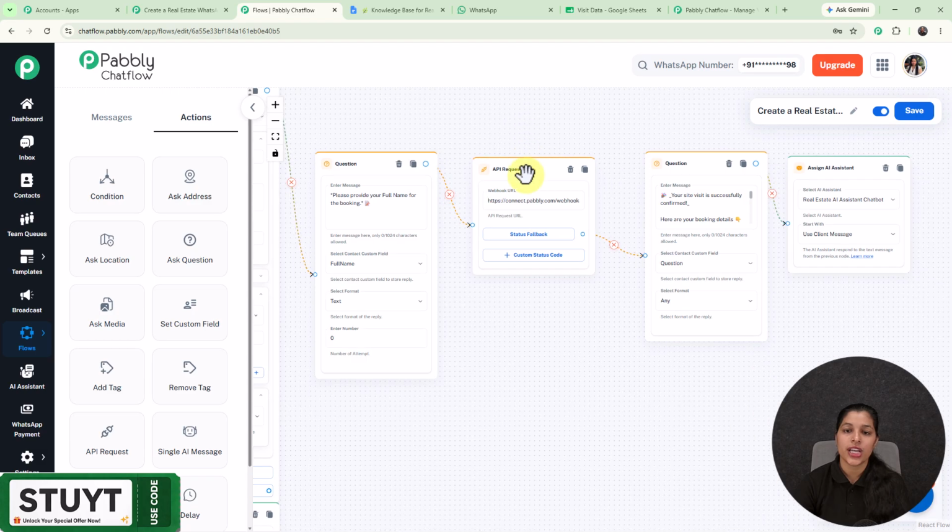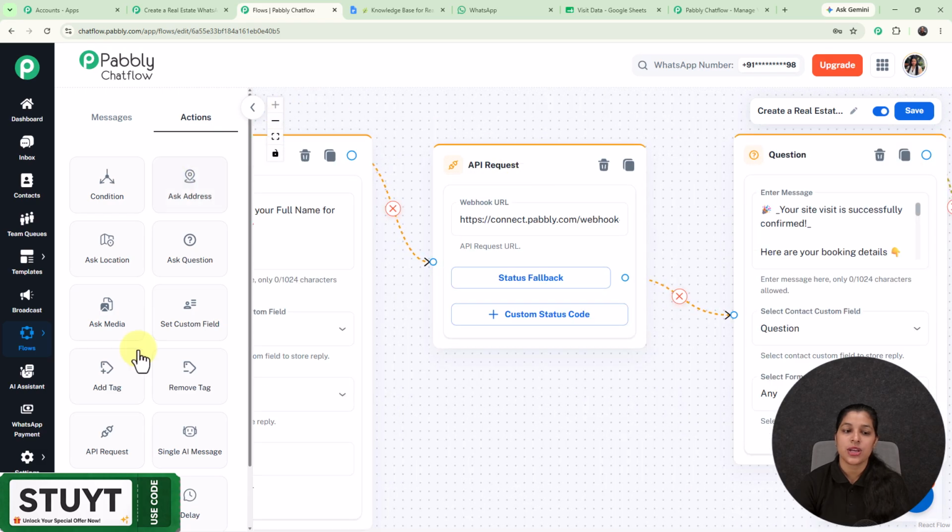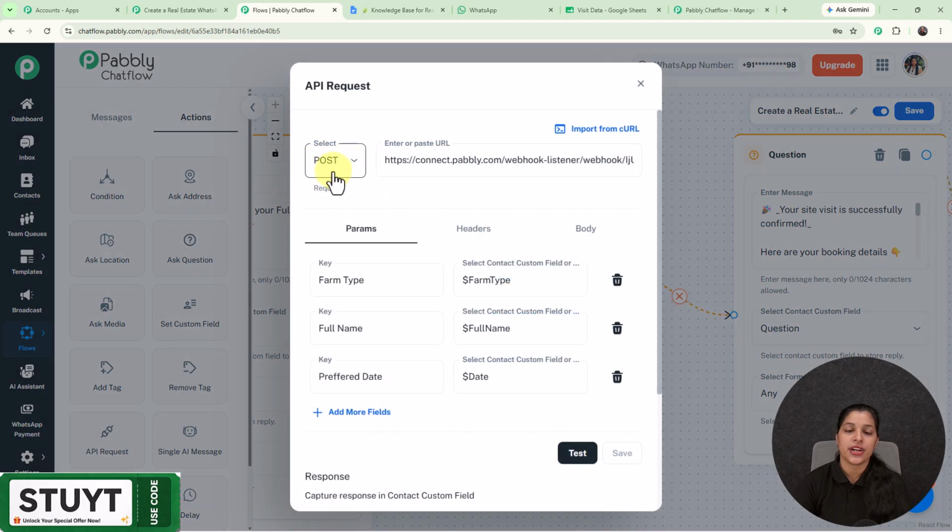And now we are on this API request node, which I have got through this actions block. Here I have selected my request method as POST, and here I have entered this webhook URL. By using this API request node, I have connected this particular flow with my Google Sheet, where I'm saving the data as soon as I get the data.